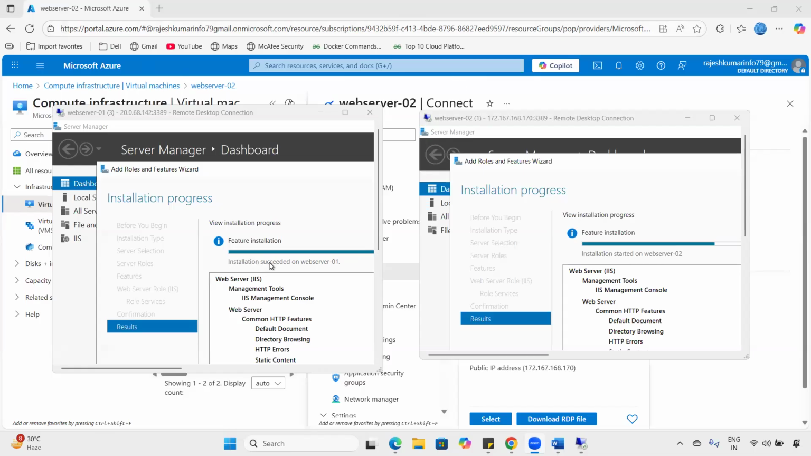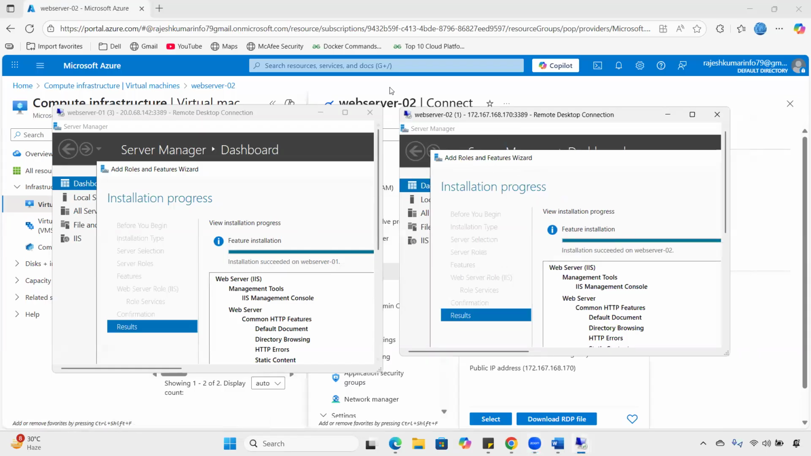So installation is successful on web server 01, but let's wait for the installation on the second web server, web server 02, to be completed. Then we will configure the web pages. So let's wait for some time. Yeah, so here it is successful.